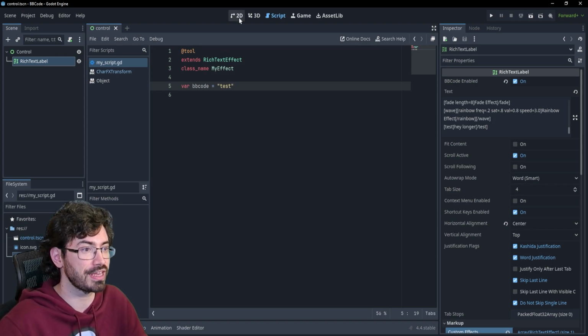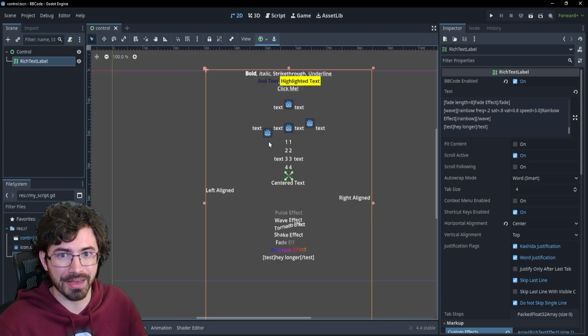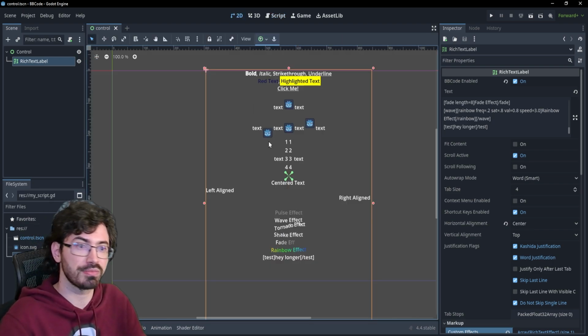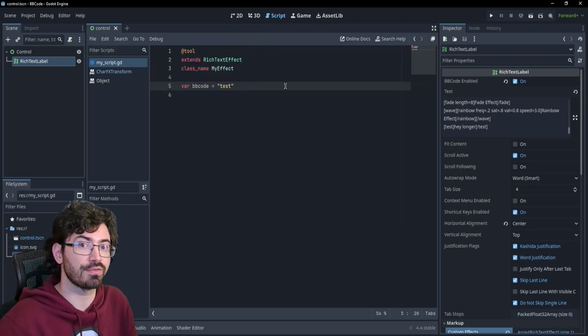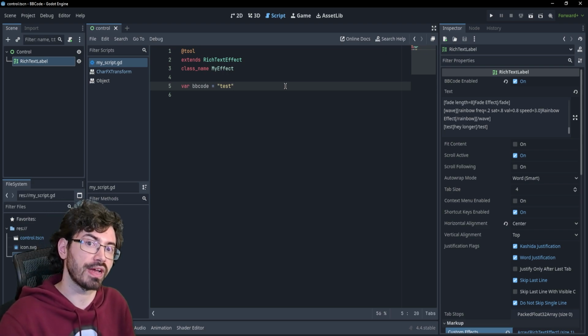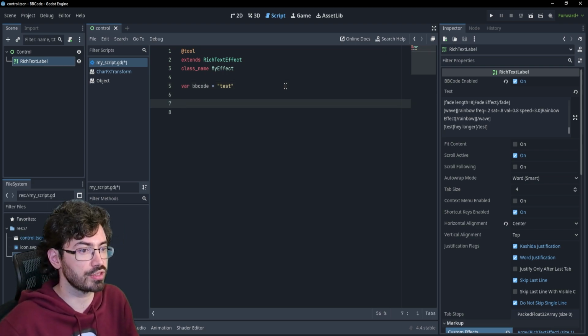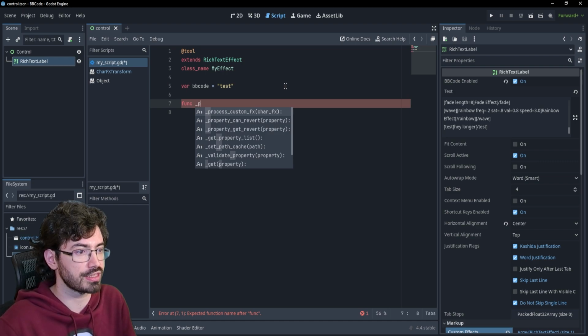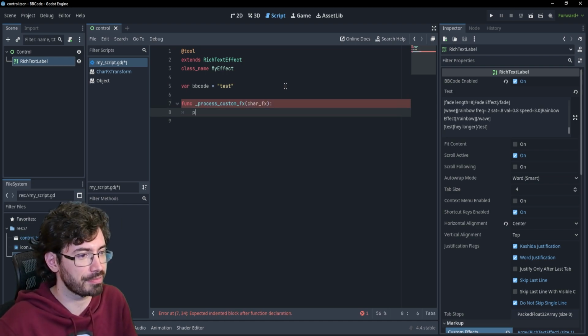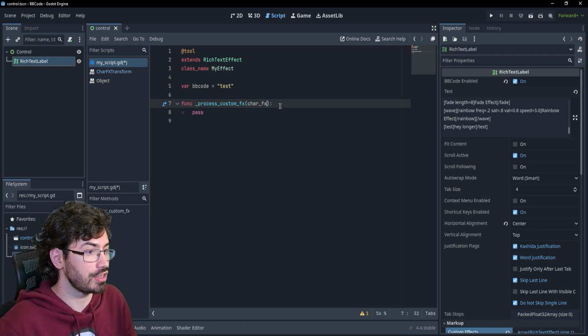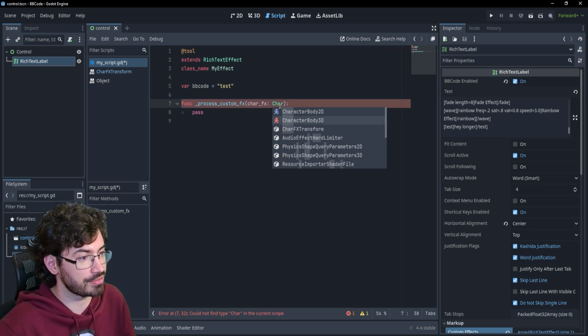And now if I save, you'll see that nothing happens. And of course, nothing happens because we haven't yet overwritten how these elements behave. To do that, we'll have to override the process custom effects function. So what I have to do is write func process custom effects of char effects and pass. And this char effects is actually of type char effects transform.